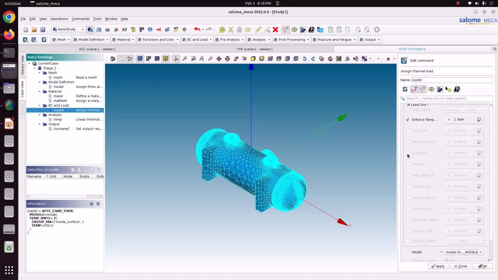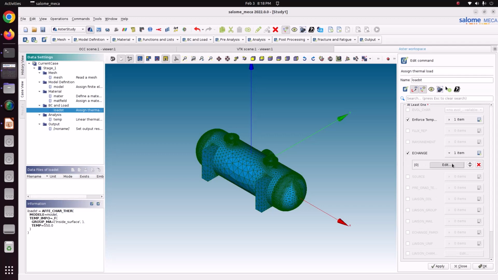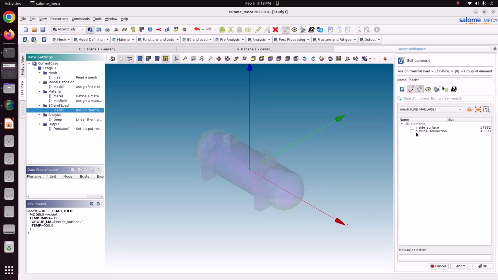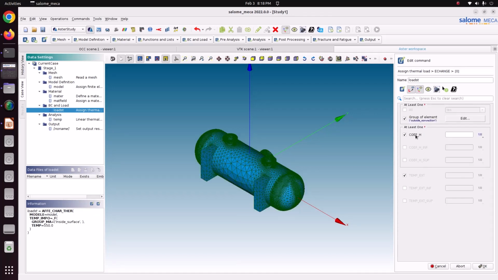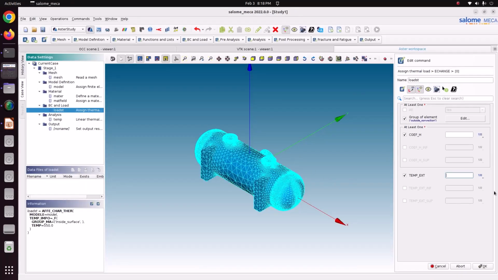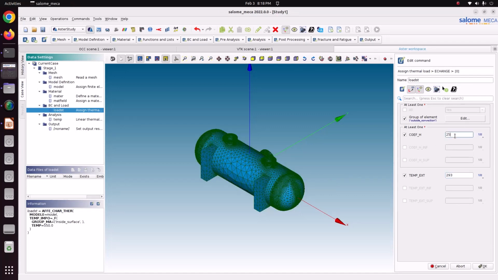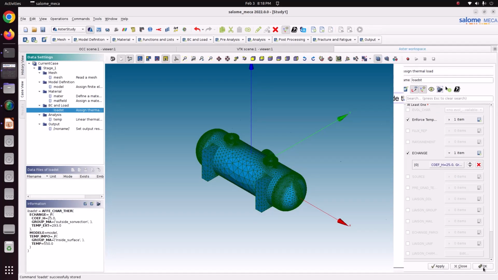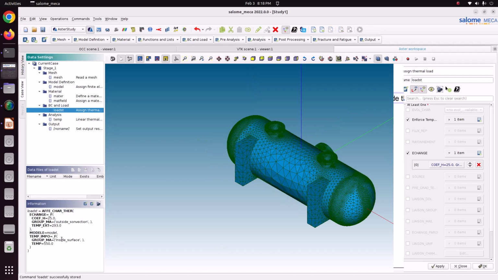For that we just select this exchange, edit. Here we have to choose the group of element as outside convection. Say OK. Then heat transfer coefficient and external temperature. External temperature, here you can see, is 293 Kelvin, and heat transfer coefficient is 25 watt per meter Kelvin. Just apply and save, OK. Now we have applied the convection boundary condition also.